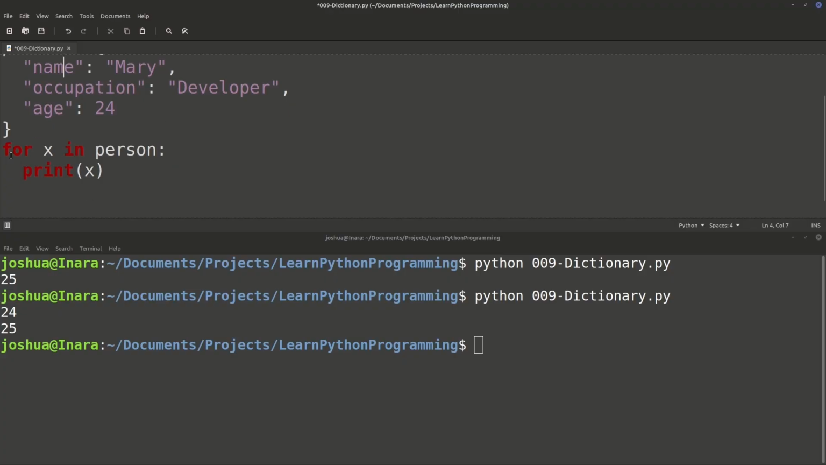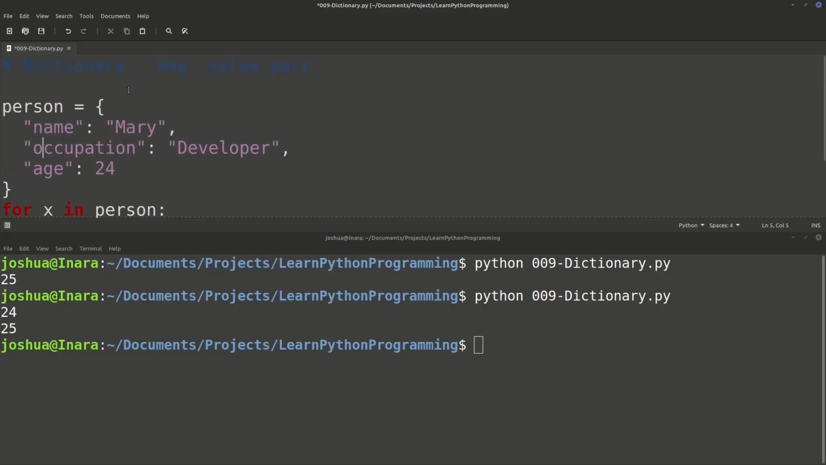So one way we can think about this is there's 3 keys, 3 values inside here. So most likely this is going to loop over 3 times because it's for x in person, so it's going to loop through each one of these lines. The only trick is which data is it going to return back to you, the key or the value?